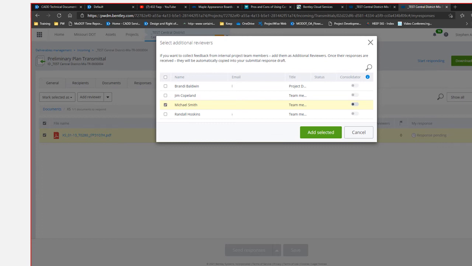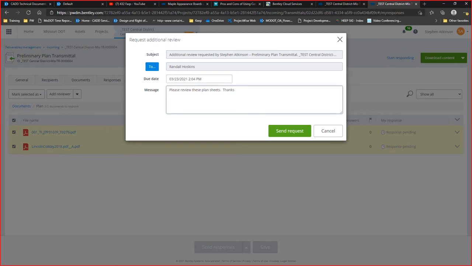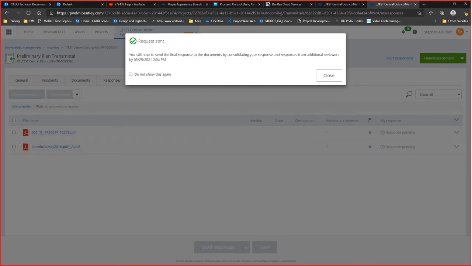At the end of the review process, the PM will consolidate the responses into a single response for the department. Consolidation of responses is a project manager role. This right to consolidate responses can be assigned to an additional reviewer here. When the files are sent to the additional reviewers, the PM can add a message. You will get a reminder that you must consolidate the responses and respond to the sender before the due date.